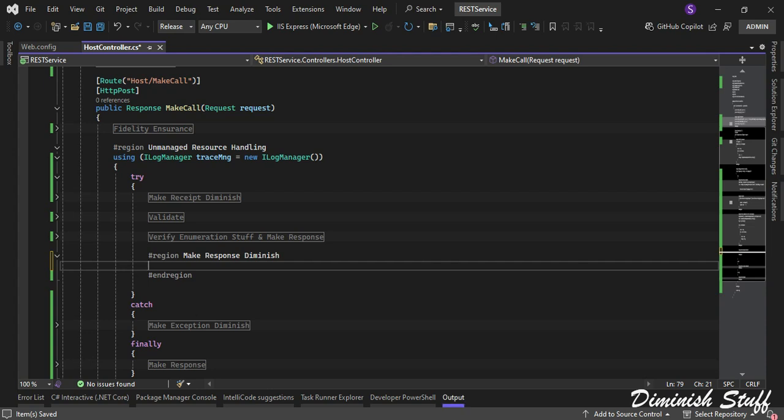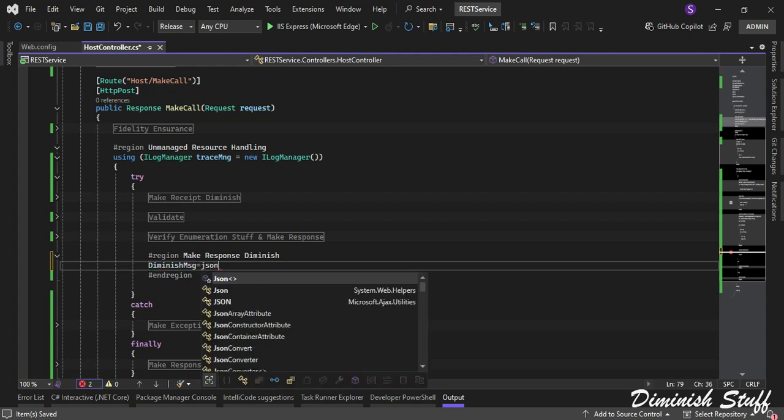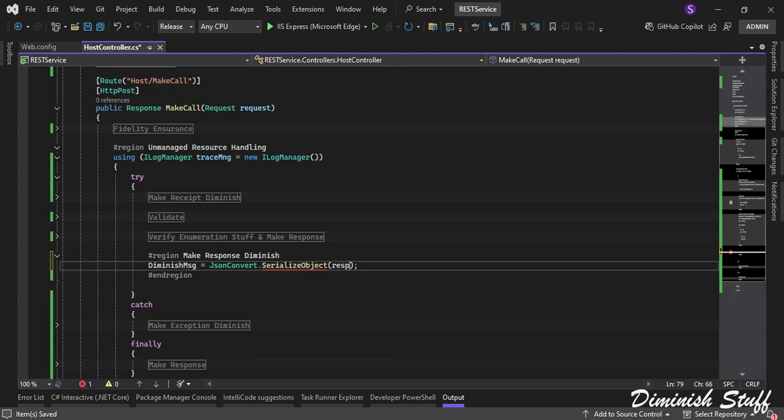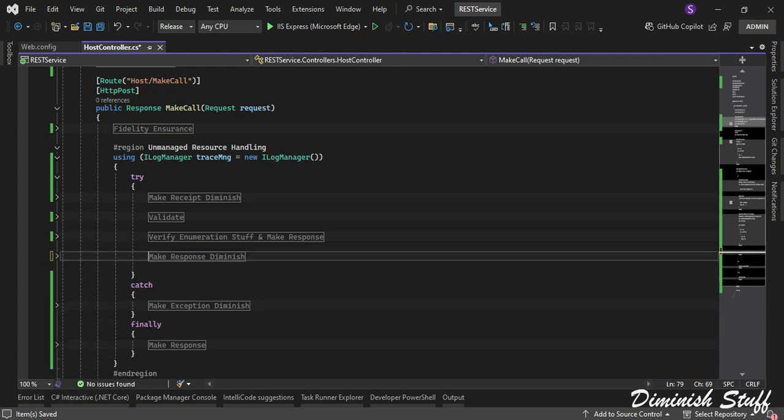So in order to change the code in previous concept, I will be just implementing the response diminish at this point of time. I will be just having some my diminish message instantiation here, and the JSON converter serialization from my Newtonsoft implementation will be here, and I will be just passing it my response object so that it can be transformed into the desired object that is being required by us.